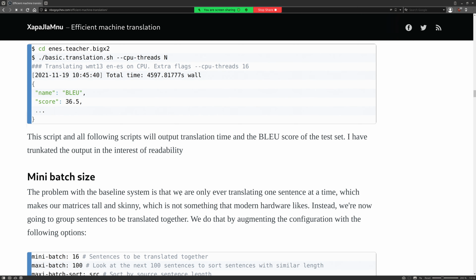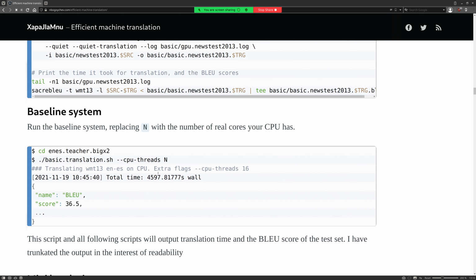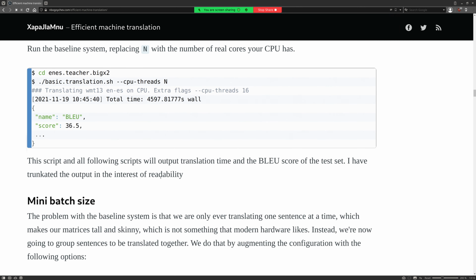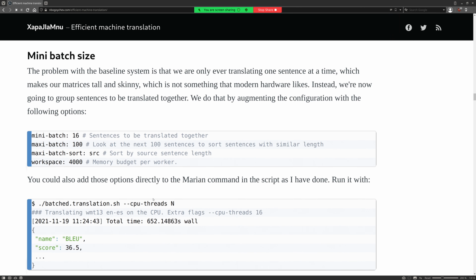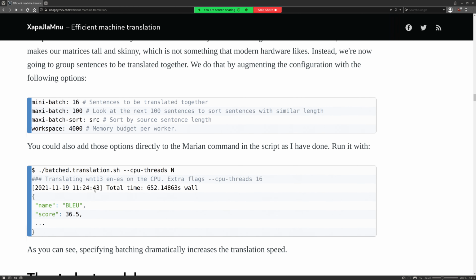And now that we have done this, we have increased the mini batch size to 16, and on the same hardware we have a translation time of 652 seconds. If we compare back here, this is about a 7 to 8 times performance improvement compared to the previous system just by specifying the mini batch size, and we get exactly the same BLEU score. So there is no reason not to do this, unless of course you're out of memory, because a bigger mini batch size requires more memory.